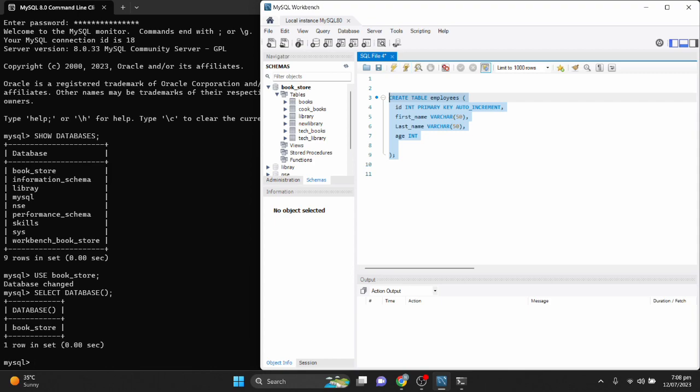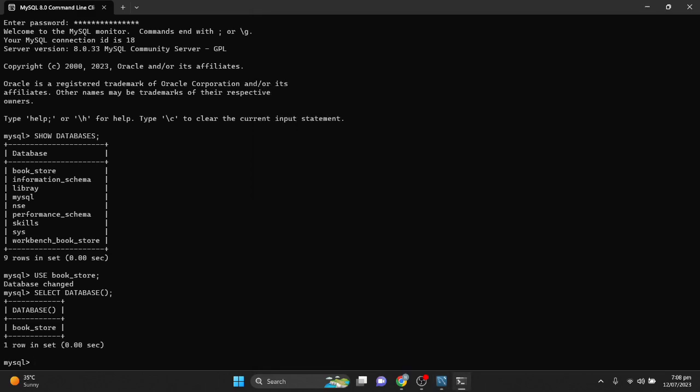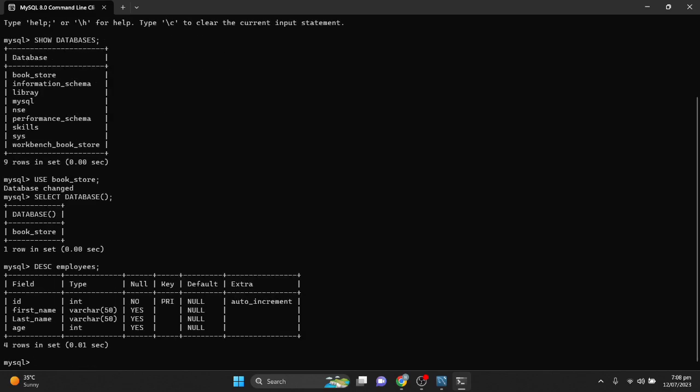Here is the query typed. So I'll click on this cursor that is going to execute everything that I have in this file. So we do not have an error. Let's now come back to command line client and let's describe employees because the table has been created. So we have our employees table.